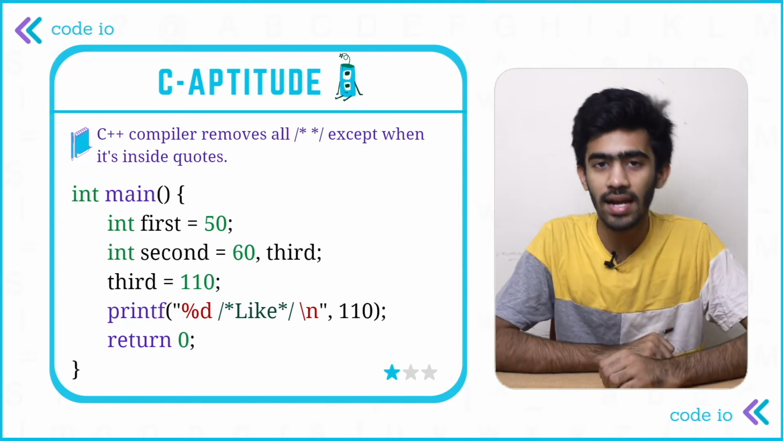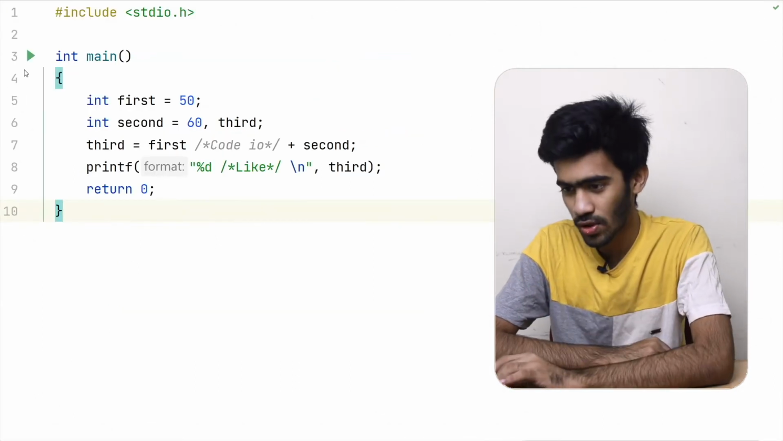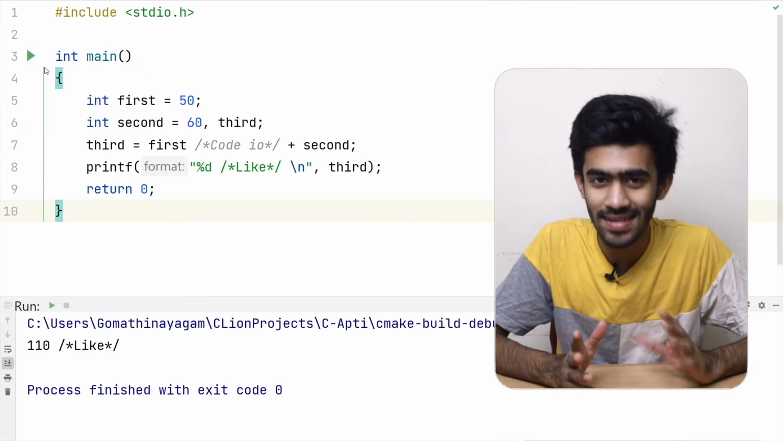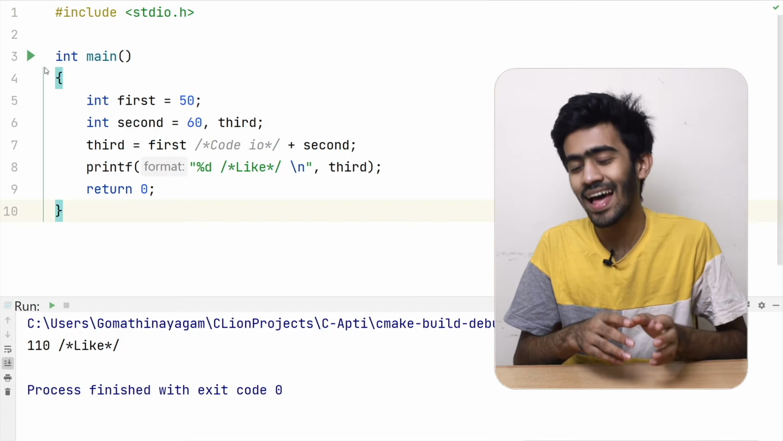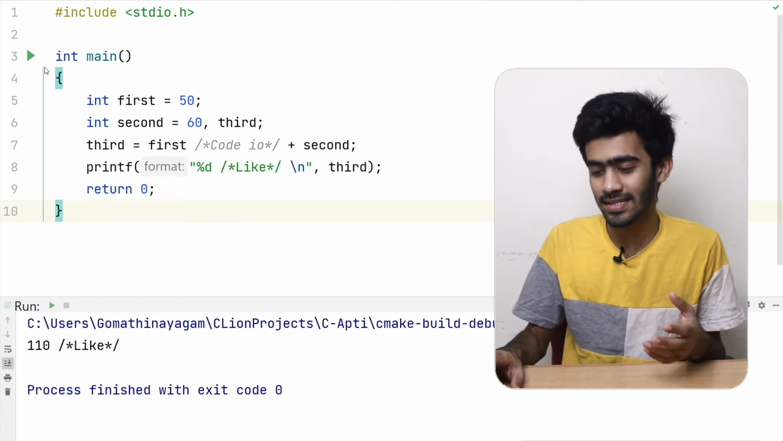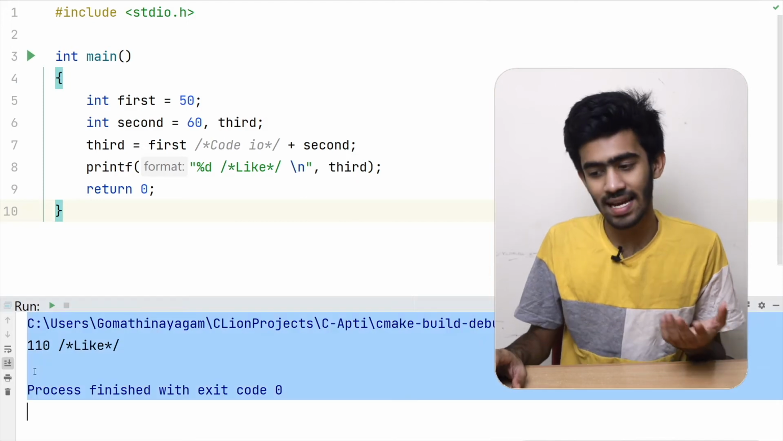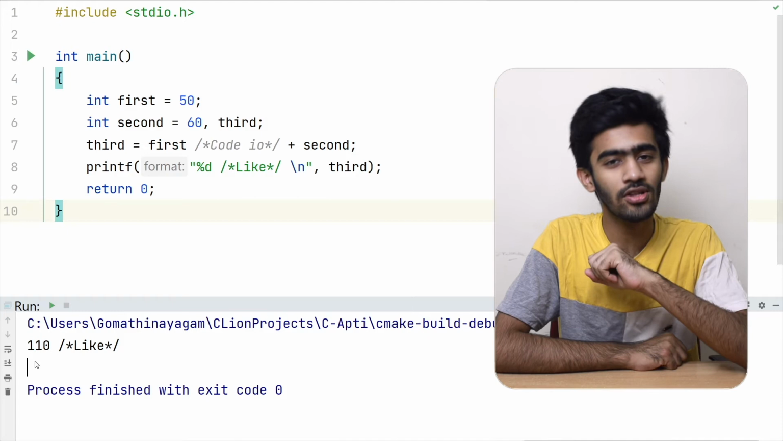Now let's move on to an IDE and verify this output. So here we have our code. Now let's run this code and verify our output. So as I said, our output should be 110 slash star, like, star slash, and then we had a \n, and hence it is moving on to the next line as we can see here, and that is our output. Now let's move on to the try-out session.